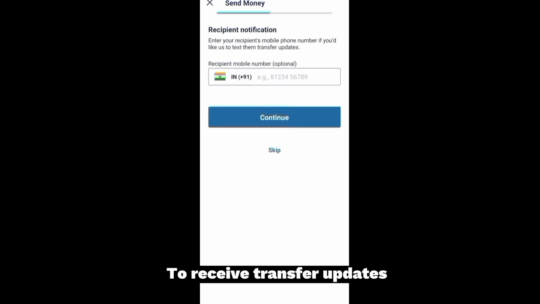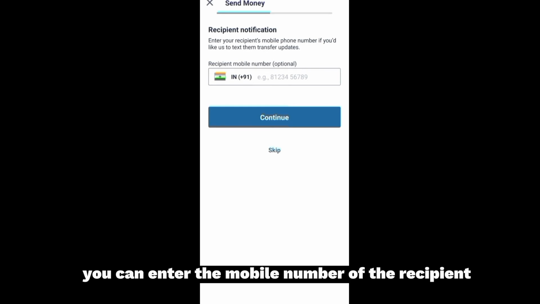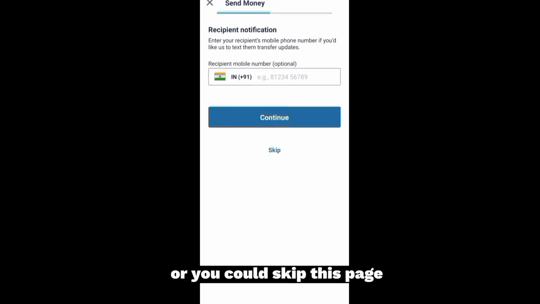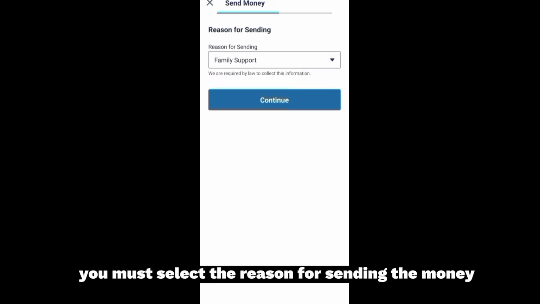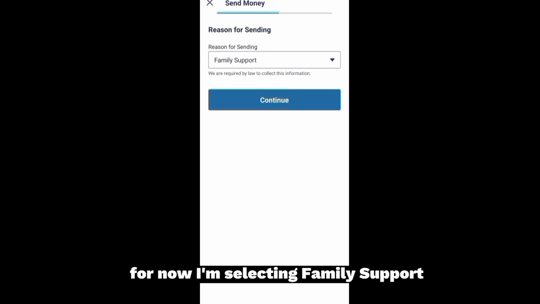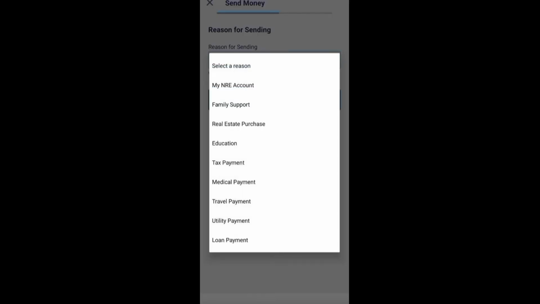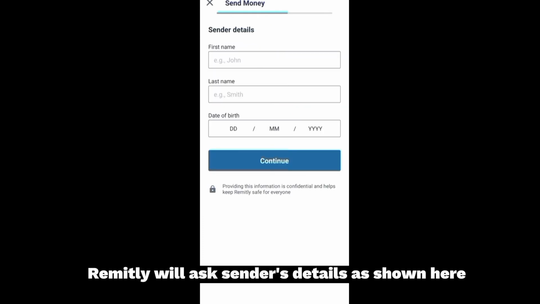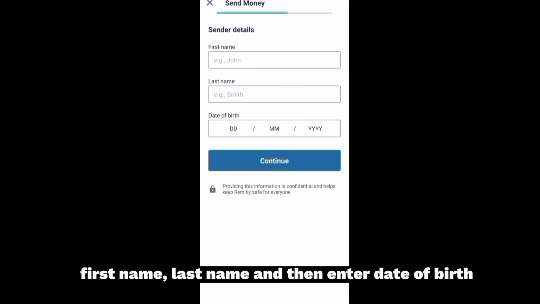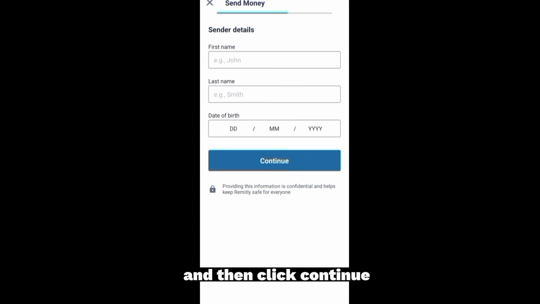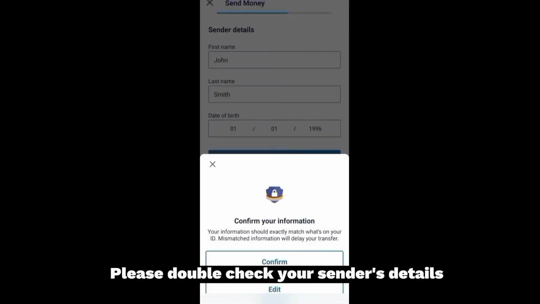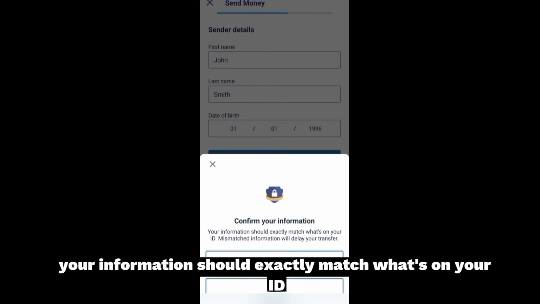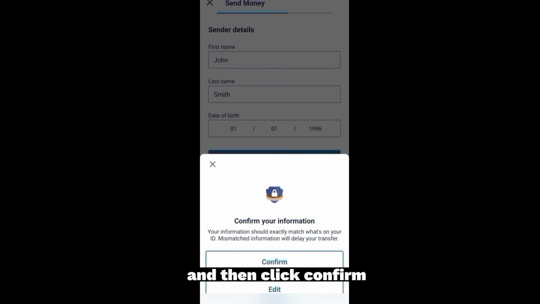To receive transfer updates, you can enter the mobile number of the recipient, or you could skip this page. I will just skip the page. You must select the reason for sending the money depending on the situation. For now, I'm selecting family support, and click continue. Remitly will ask sender's details as shown here. First name, last name, and then enter the date of birth and then click continue. Please double check your sender's details. Your information should exactly match what's on your ID and then click confirm.